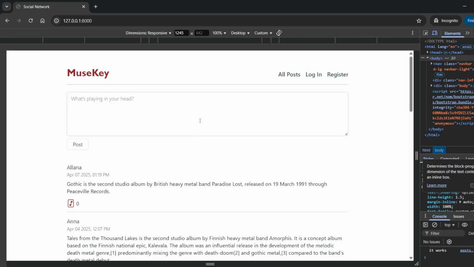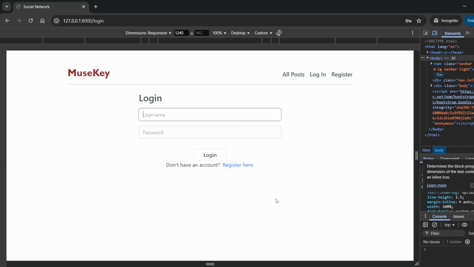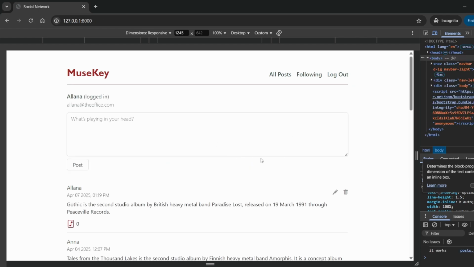Users can write posts, but they need to be logged in. Let's see. And we are redirected to the login page. So let's log in. Okay, now that we are logged in, we can see the navigation menu has changed. We also have the following link, but we'll talk about that a bit later.